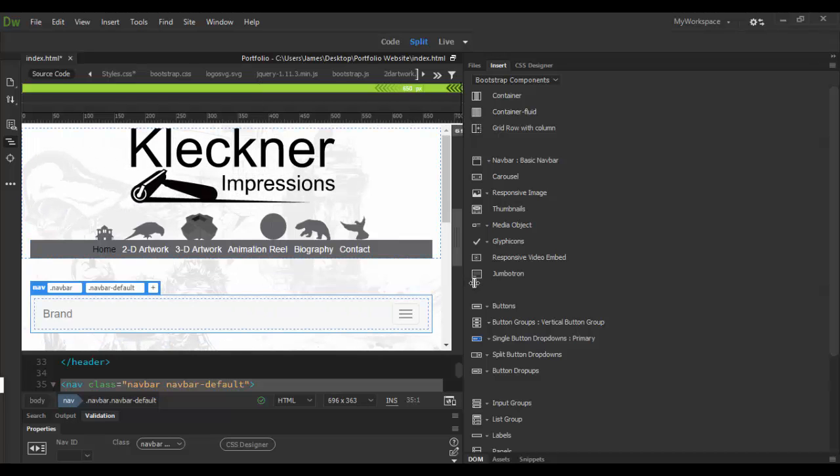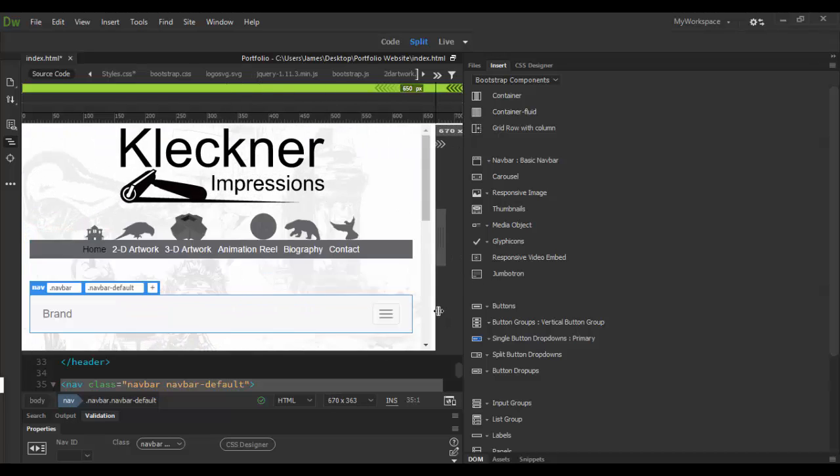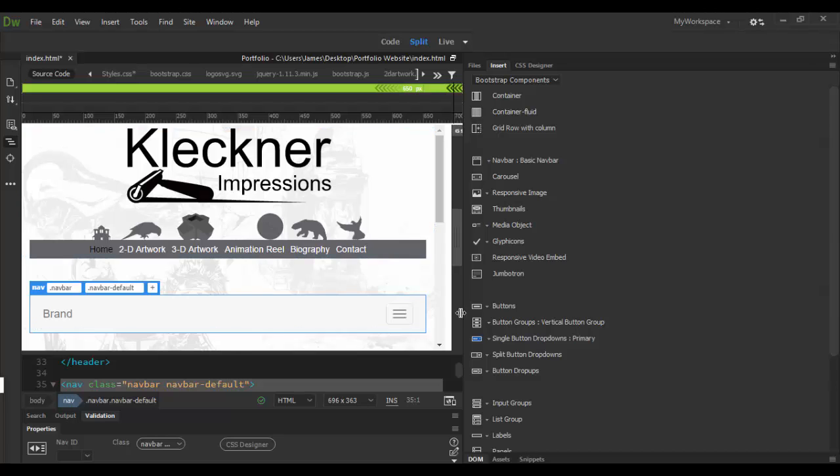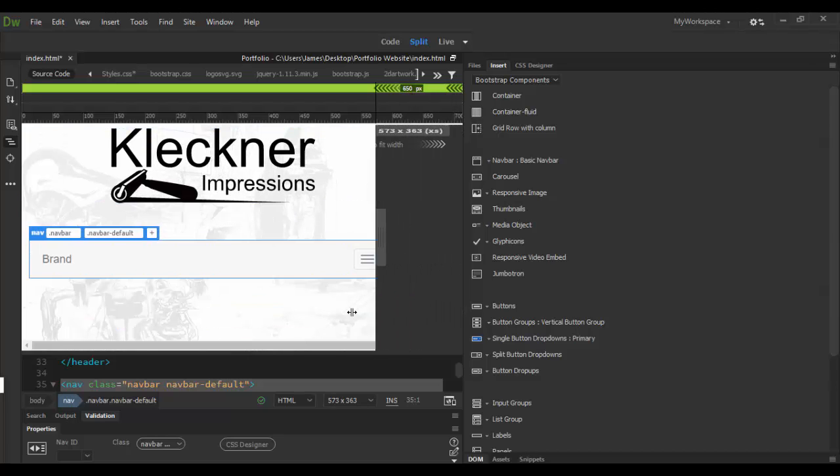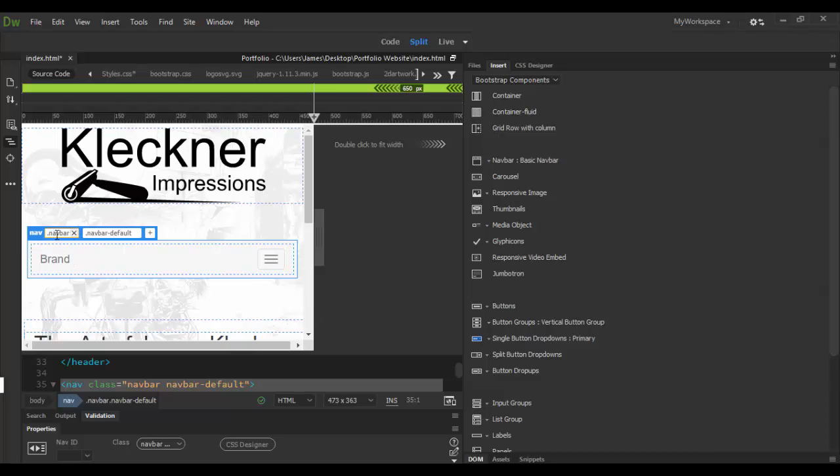So it looks pretty good. The only problem is it's being displayed in the desktop and the mobile view, and so what we need to do is basically select this .navbar-default and make it into a class basically.